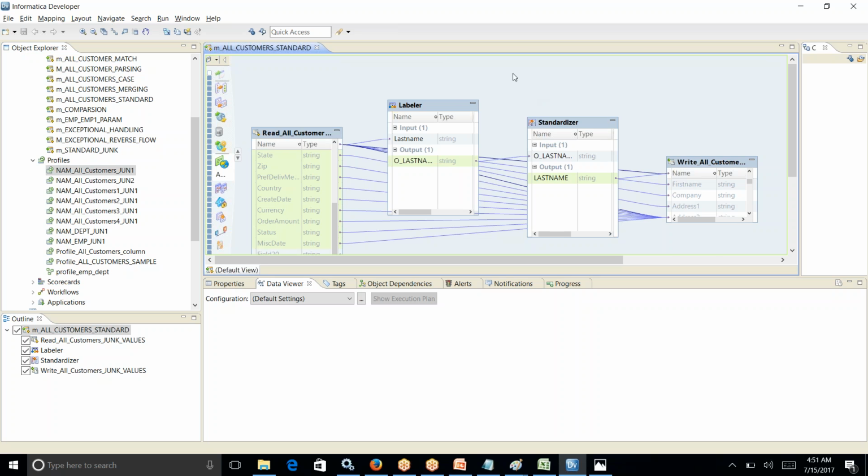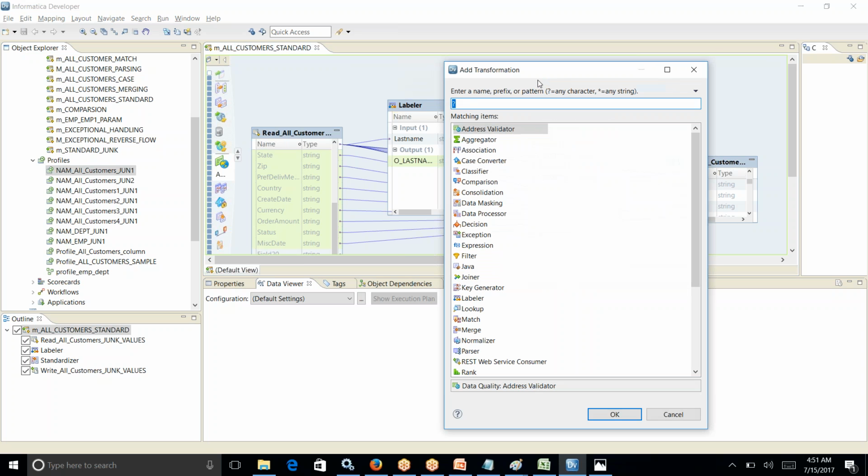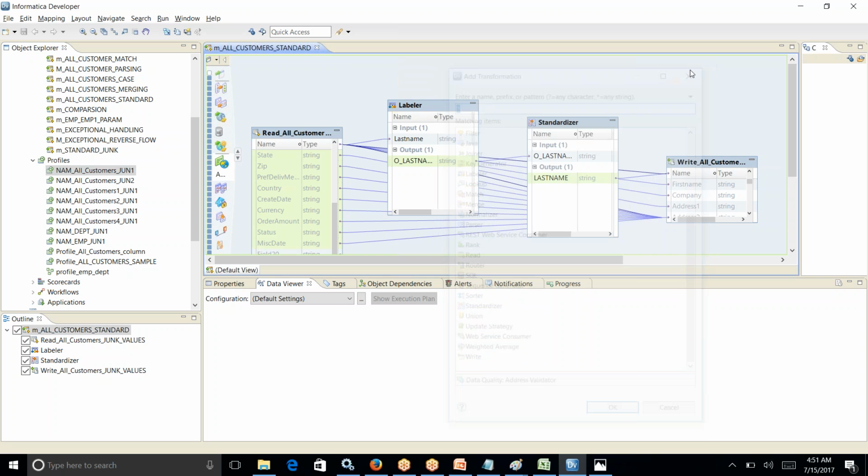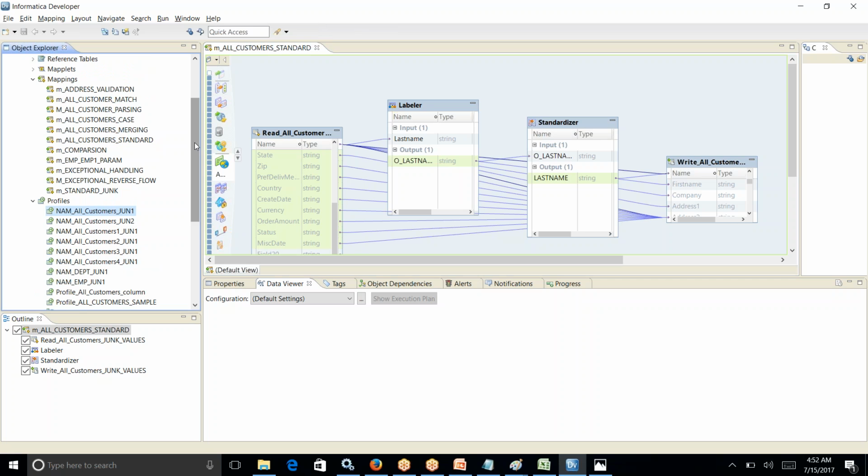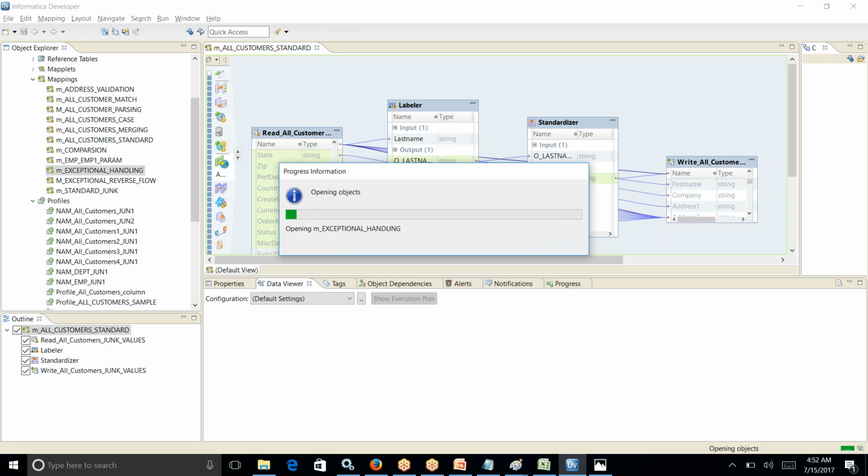So here we can see both the transformations, and we can use both. I'm creating the mapping by using general transformations, meaning PowerCenter transformations, as well as creating the mapping by using data quality transformations. Okay, these are all the transformations.